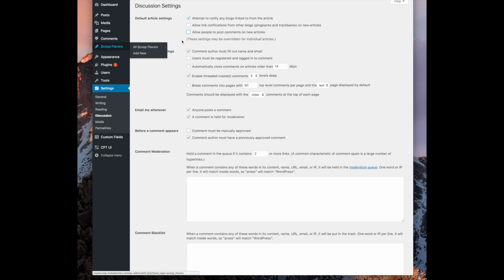Let's see, other comment settings. "Comment author must fill out name and email." Obviously, you want that. "Users must be registered and logged in to comment." Now, this one, if you don't have registration for users on your site, you probably don't want it if you're trying to encourage real people to comment, because they're just not going to be able to do it.